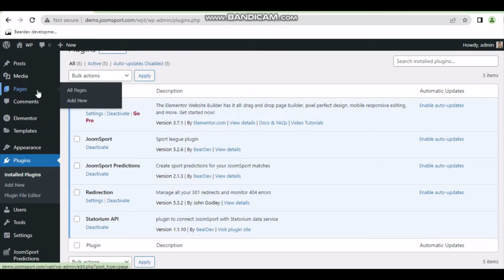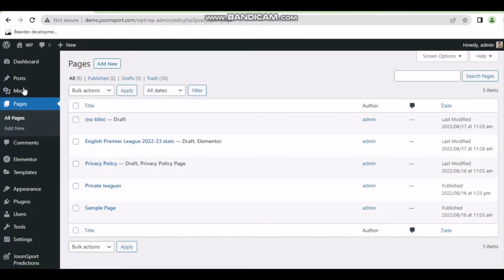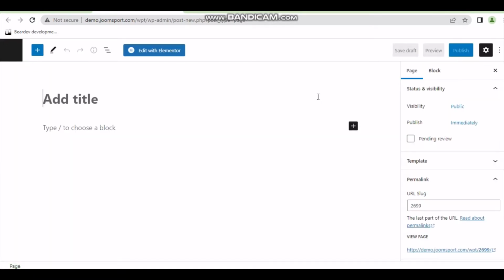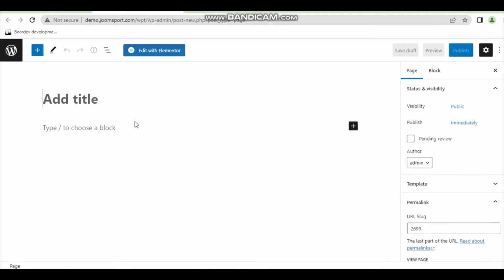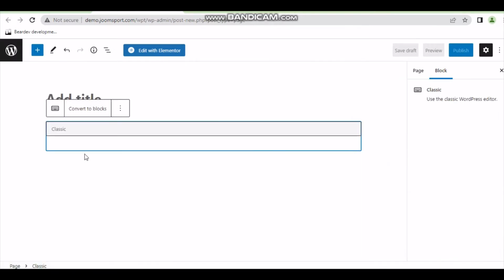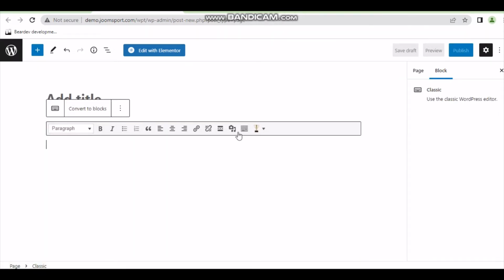Unfortunately, we don't have integration with any page builder, so to create the pages, you have to create two pages. Okay, so I create the first page. One will be a classic page, and I will add a classic HTML block here.